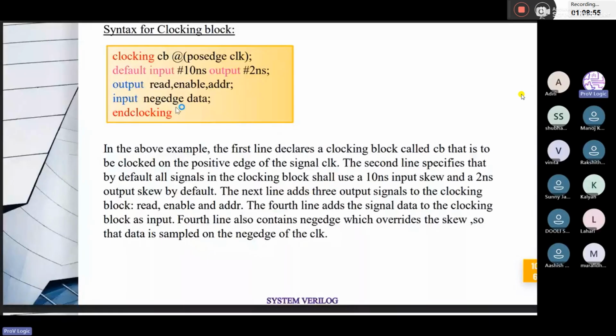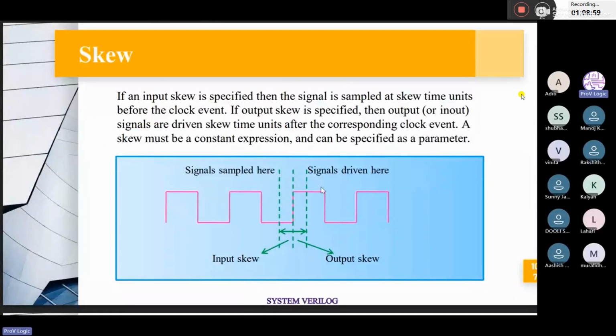So here is the skew. What is meant by skew? If an input skew is specified, then the signal is sampled at that particular skew time units before the clock event, whether positive or negative. If output skew is specified, then output or inout signals are driven skew time units after the corresponding clock event. So it is just at what time the input and output need to be sampled. That's what we are mentioning here. According to the delays, it will work. A skew must be a constant expression and can be specified as a parameter, called default input and output.